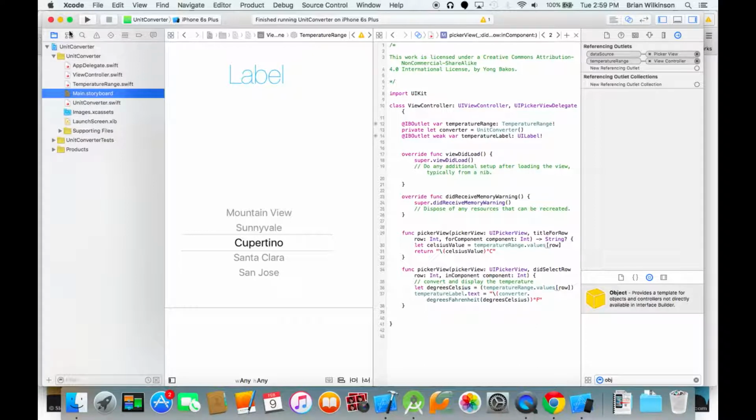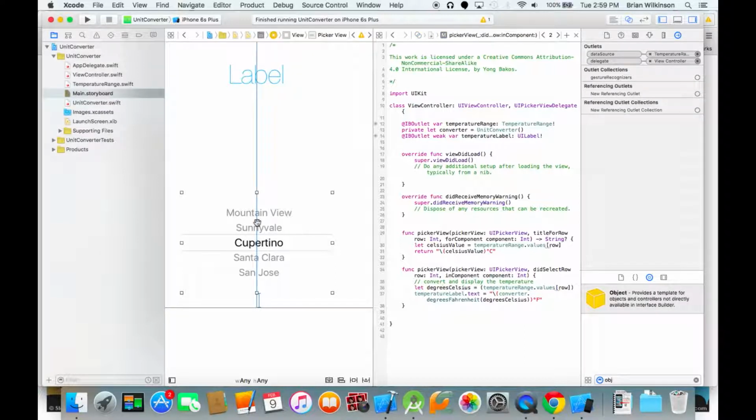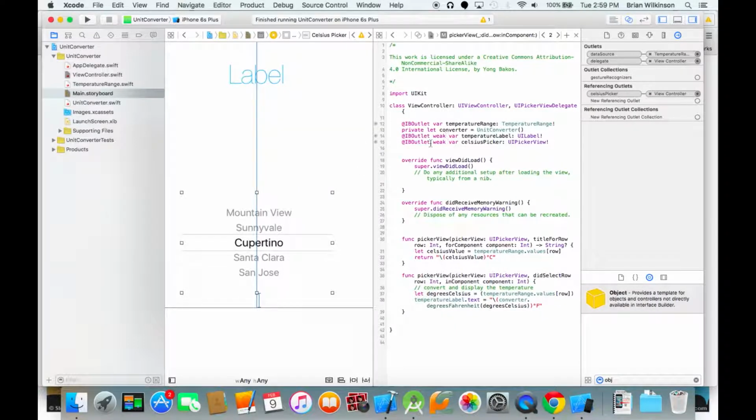So what we need to do, if we're going to control our picker, is create an outlet to it. So I'm going to click on it and I'm going to control drag, and I'll call it Celsius picker. And it's a UI picker view. Hit connect. I've already created an outlet to my label because I changed the text, so I don't need that.